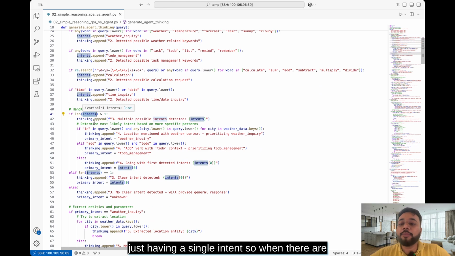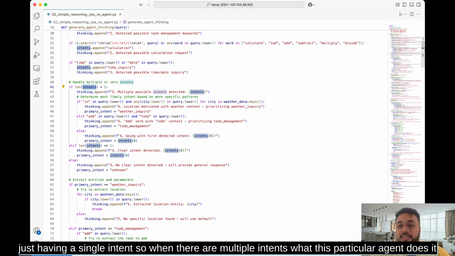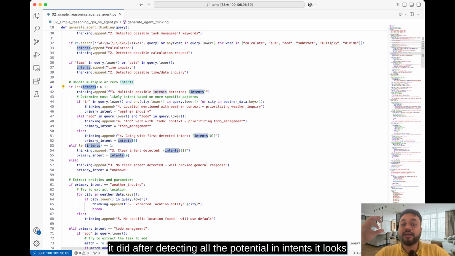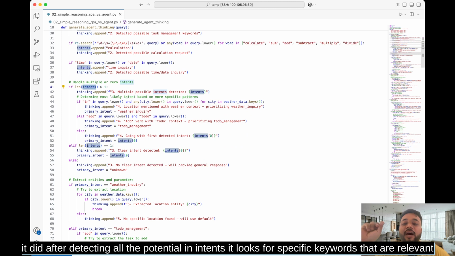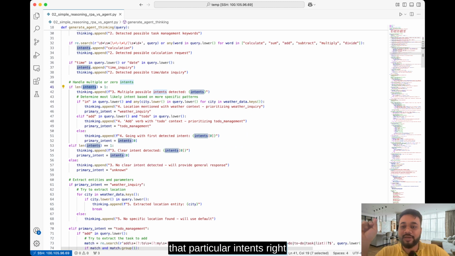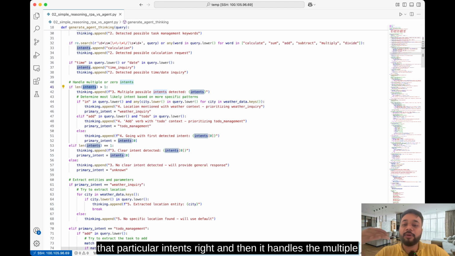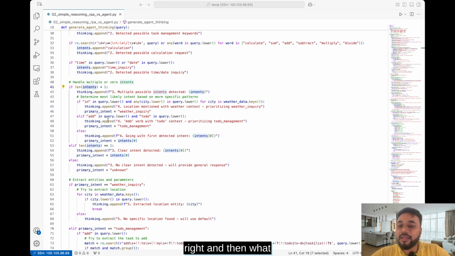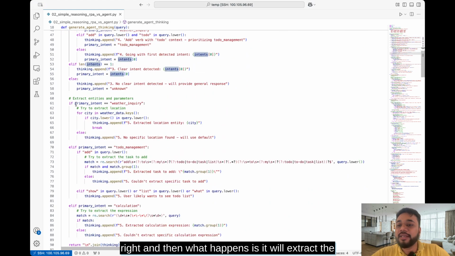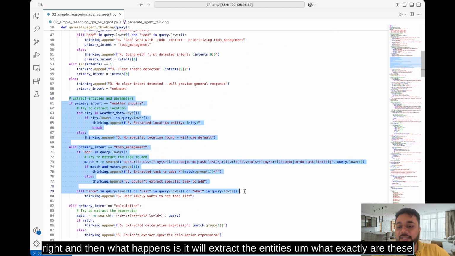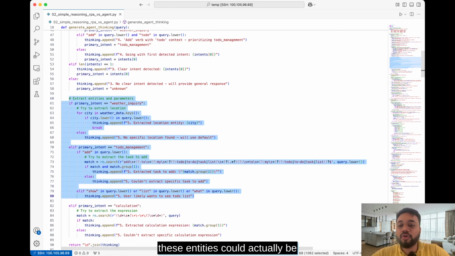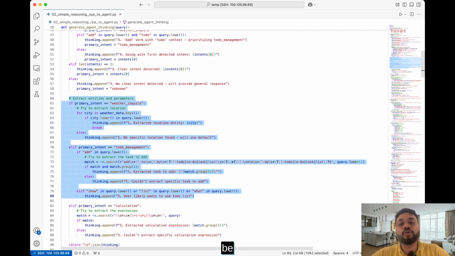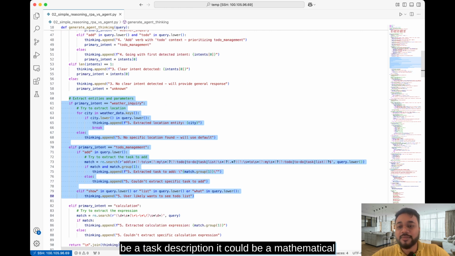So when there are multiple intents, after detecting all the potential intents, this particular agent looks for specific keywords that are relevant to those particular intents, right? And then it handles the multiple intents by prioritizing the most likely one, right? And then it will extract the entities. What exactly are these entities? These entities could be something like city names, or if you're describing a task, then it could be a task description, it could be a mathematical expression, anything, right?